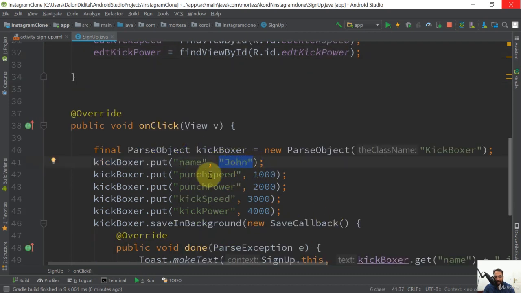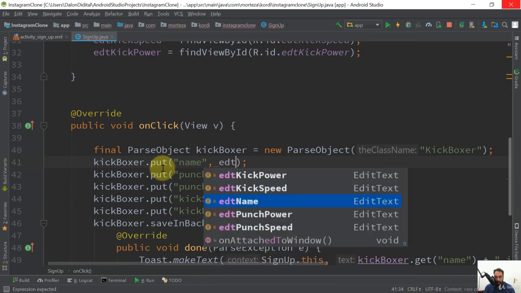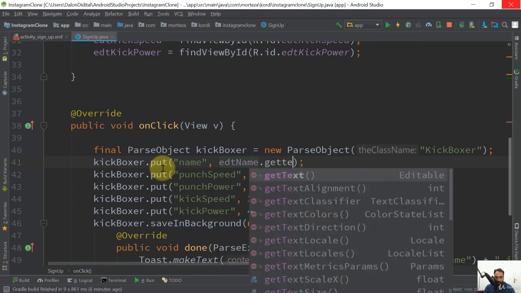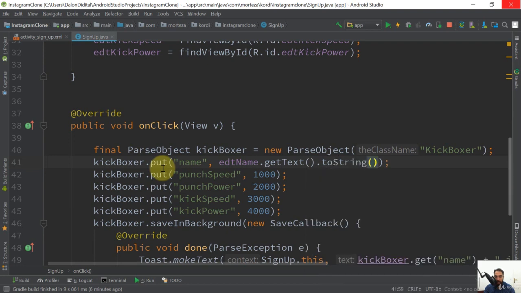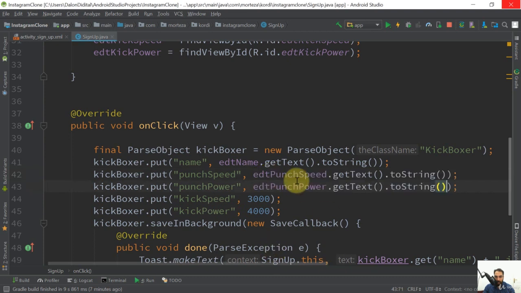Now that we have these edit text objects initialized, we can go inside this onClick method, and instead of hard coding the name of the Kickboxer, we can say edt name dot get text dot to string. It is as simple as that. So we do the same for all these other attributes. So here it is the punch speed, the punch power. Now we have the kick speed and kick power.